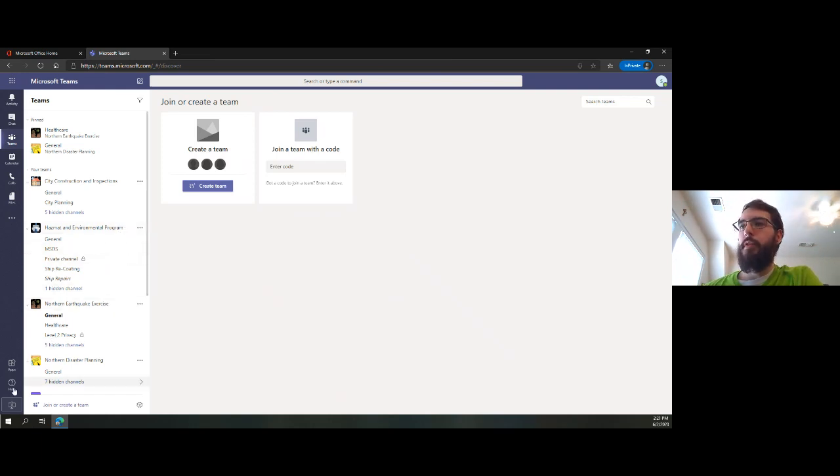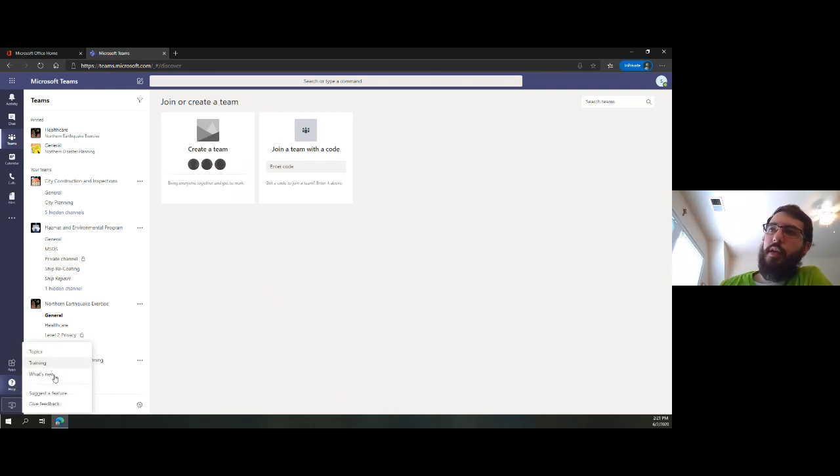Real quick, I want to show you the help button in the lower left hand corner. If you click on help, it's going to open up this feature: topics, training, what's new, suggest a feature and give feedback. I can tell you that the engineering teams are looking at this daily. The suggested features are huge. Private channels, the private channel here, that only exists because of the suggested feature, the feedback. That was a massive ask. The engineering team went and made it a reality.